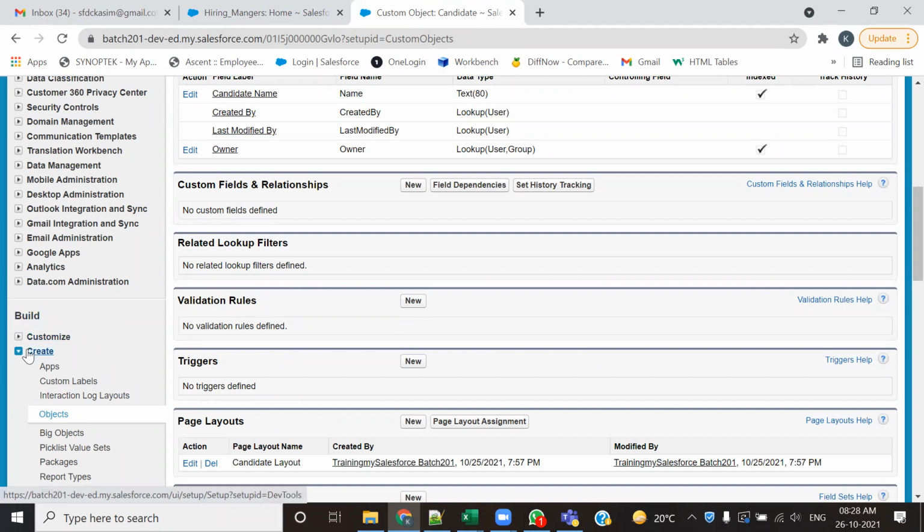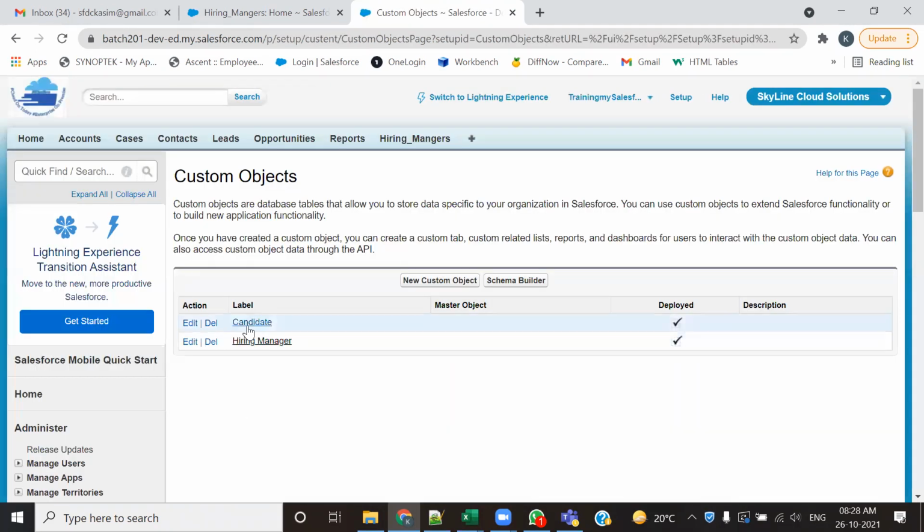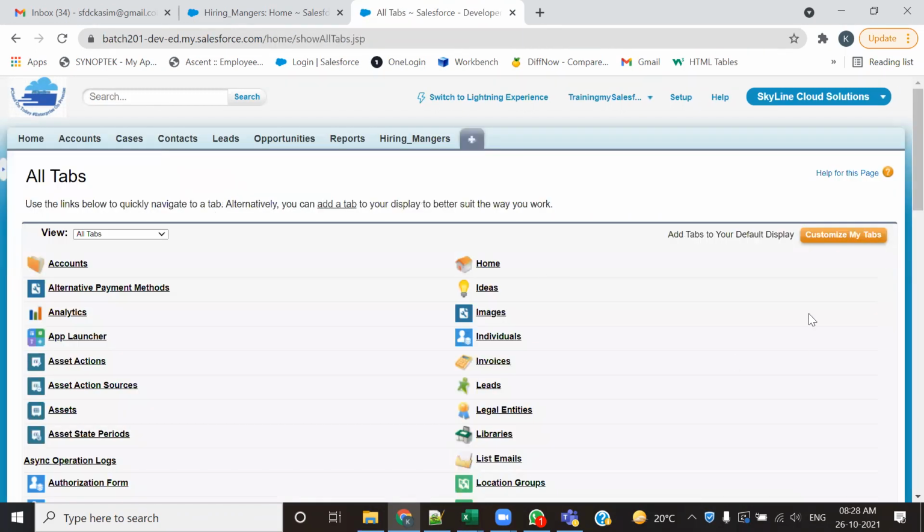So let's go to the setup menu, build menu, and then create and click on the object. See here, the name candidate is already there. That means we have an object. But do we have a tab for this? Let's go and verify, because we haven't seen the tab over here.